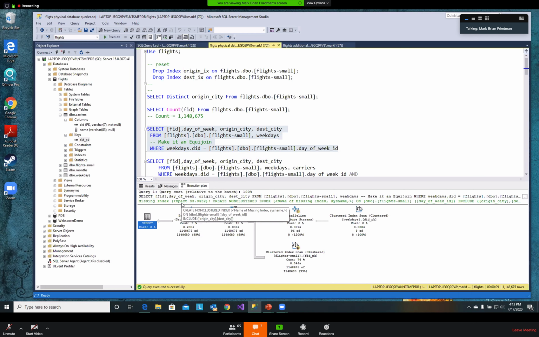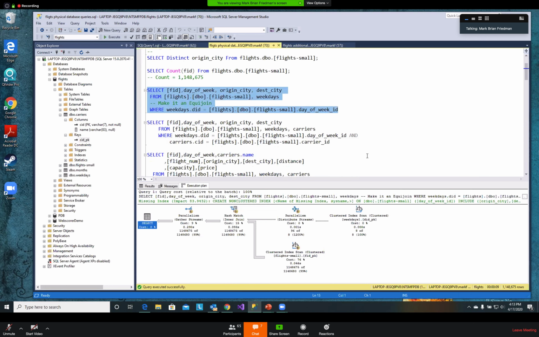Now, these missing indexes, I don't necessarily think it's a good idea to put all these indexes out there. We'll see some counterindications for when you should use an index or not. But you're going to get recommendations like that. Now, here's where we're going to deal with those recommendations. We're going to try this query here.